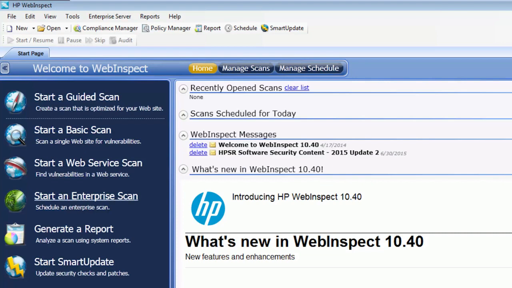Enterprise scans is a more broad approach. You can schedule scans there, but it's basically the same thing. You can generate reports, and obviously Smart Update is to find the latest patches or latest vulnerabilities being added to the product. So basically this is the main thing.